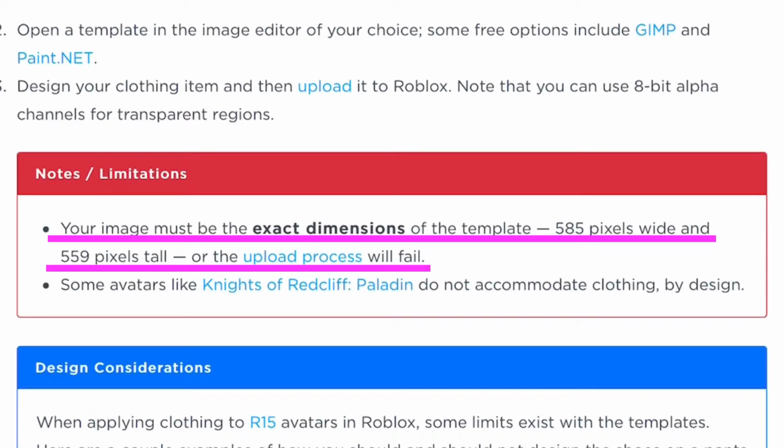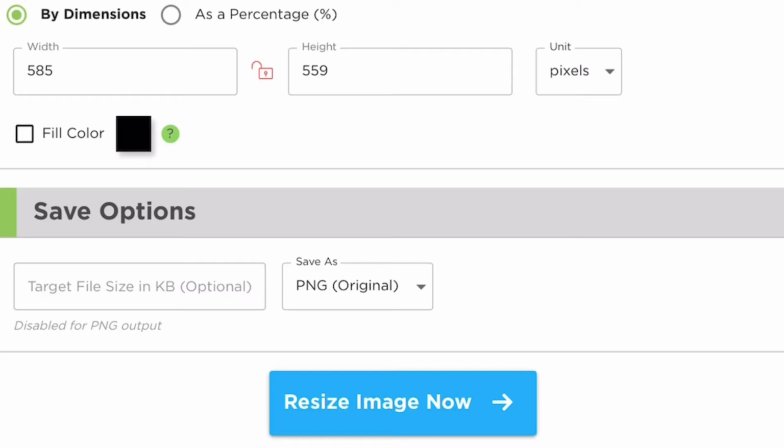Your image must be the exact dimensions of the template, which is 585 pixels wide and 559 pixels tall, or the upload process will fail. And trust me, it will fail. And that's actually kind of a good thing because it stops you if you have the wrong dimensions.